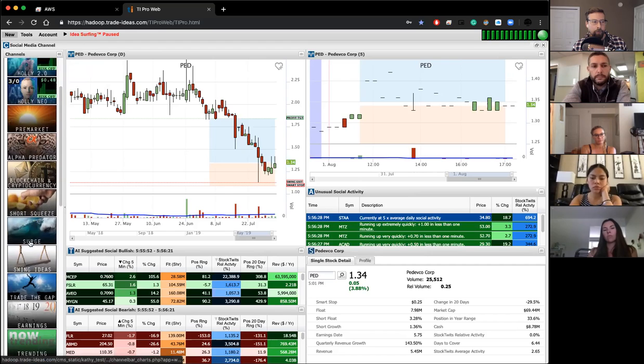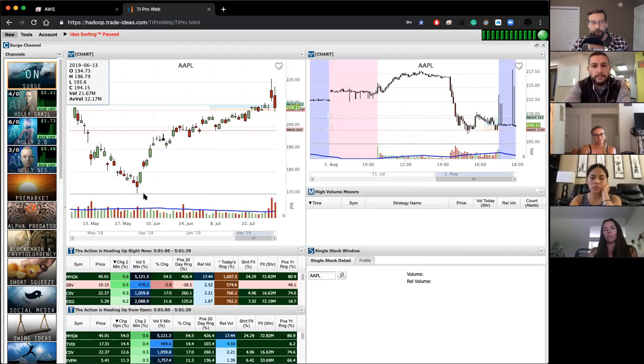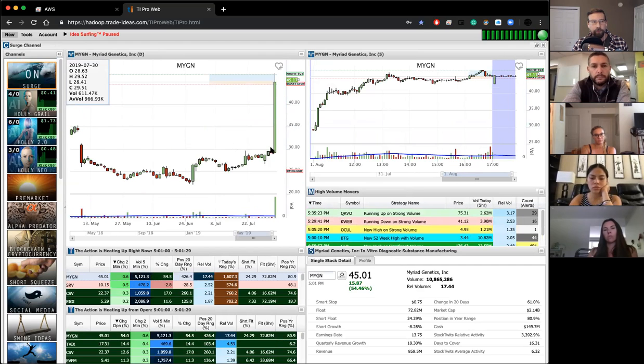Surge is things that are moving dramatically. Things that are really, really running, right? So you can see this MYGN started the day at $30, ended the day at 45. So that's a 54% return in a single day. So this is going to show you the things that are really, really going. Doesn't necessarily mean they're going to continue, but this is where you want to focus.